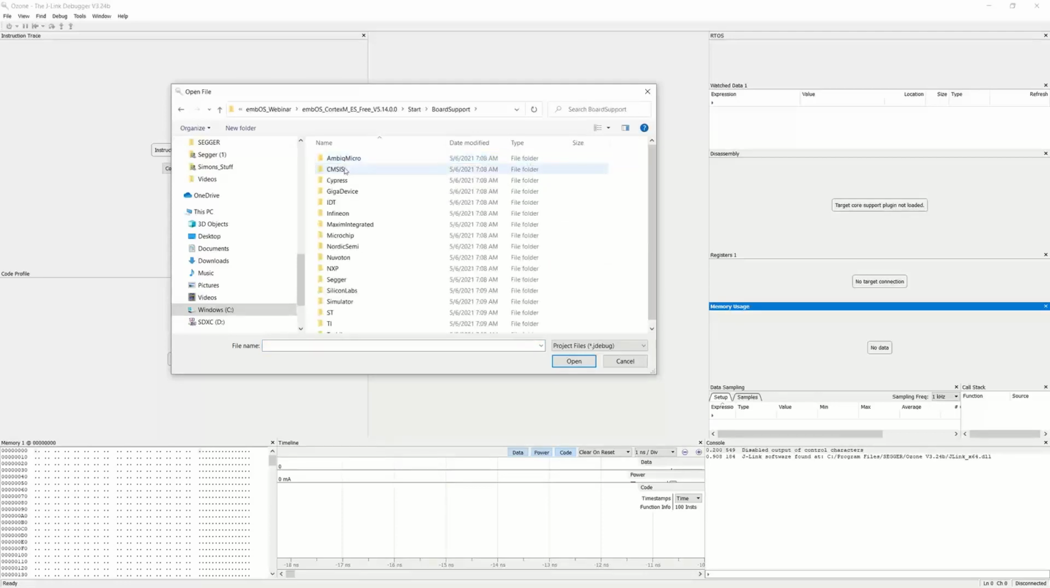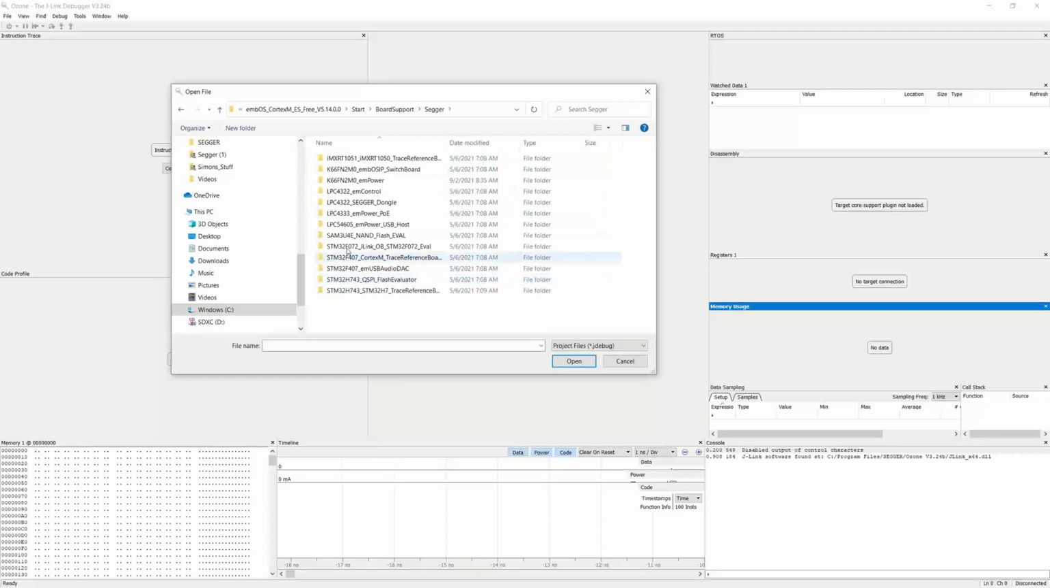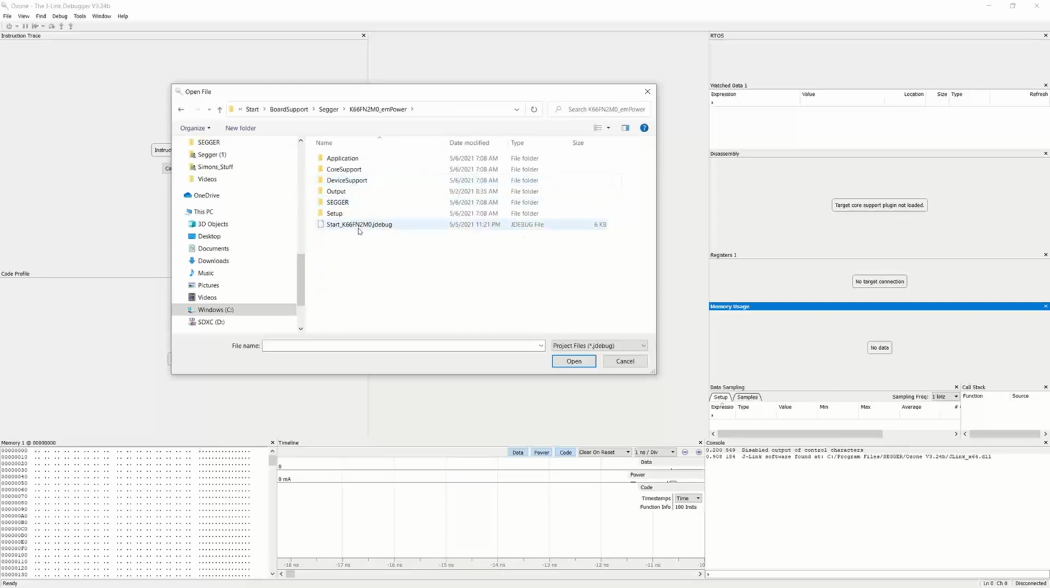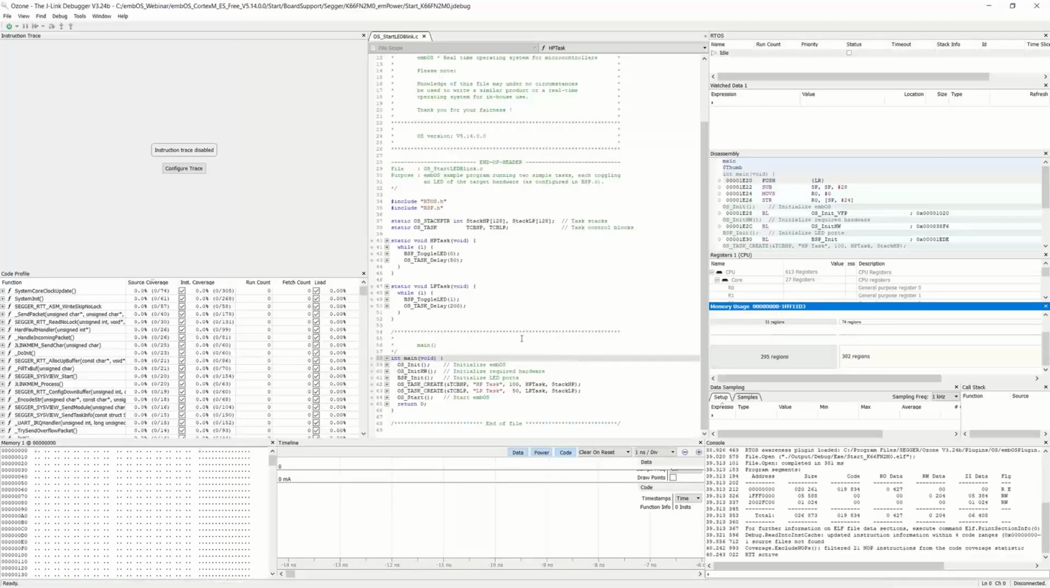So back to the board support package for my board, which in this case was the embPort board. I have a JDebug file here, which is a project file for Ozone. So I can open that.